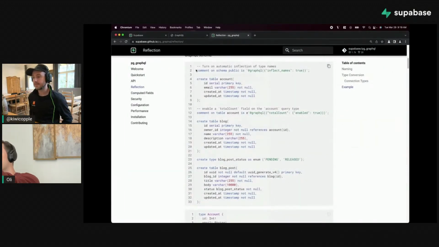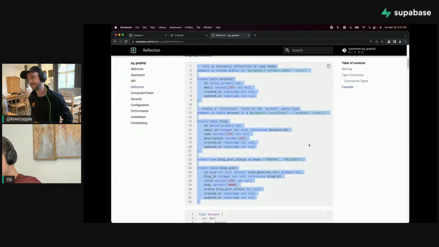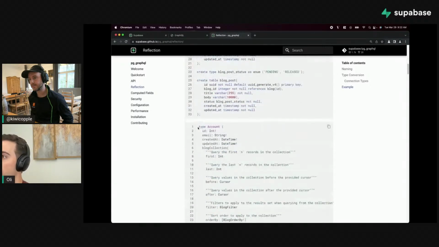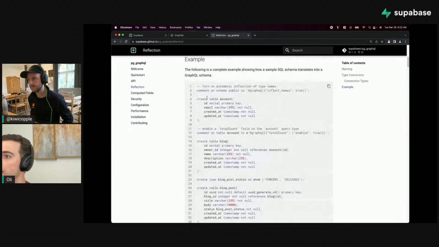This is the SQL. It corresponds with the GraphQL API that we were just looking at. The accounts table, broadly speaking, the tables become types and the columns become fields.